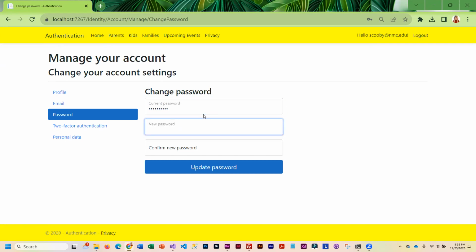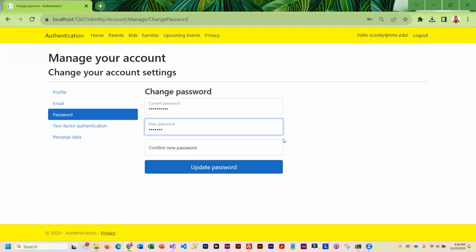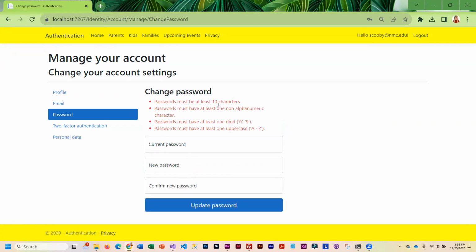So if I try to do something that doesn't meet the rules, okay, it does tell me. Although that message does not look correct. So let's try. Okay, I'm glad that isn't letting me. These are our new rules. Okay, 10 characters. So it is picking up exactly what we specified.